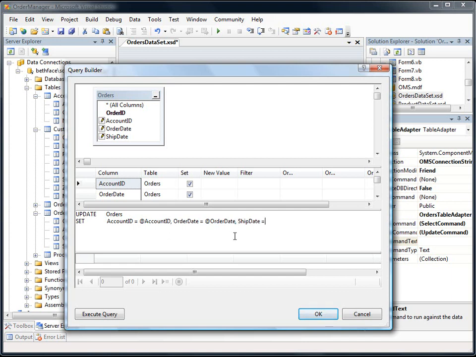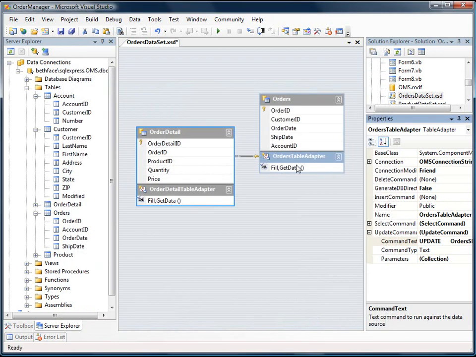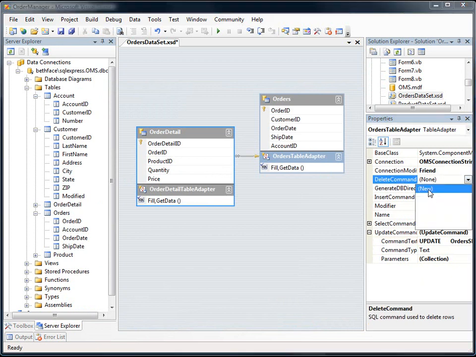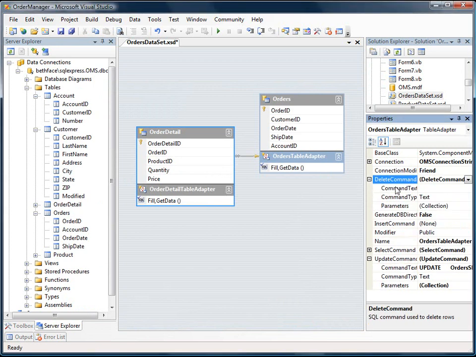Okay, and last is ship date. So we just need a where clause here. Okay, so where the order ID is equal to order ID. Okay, so click OK.